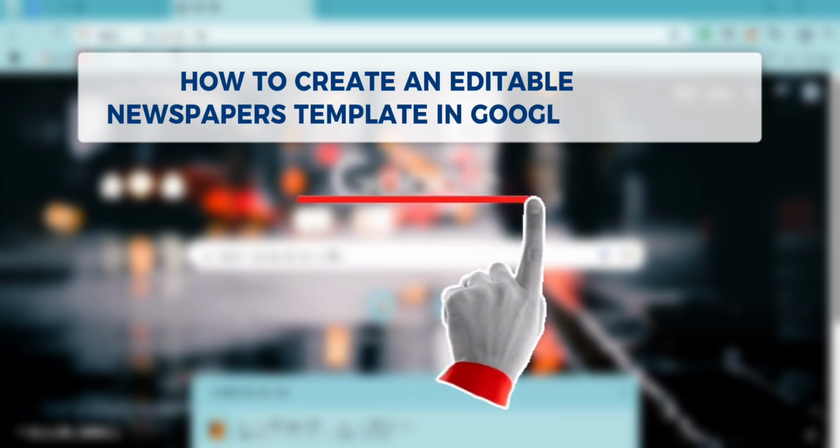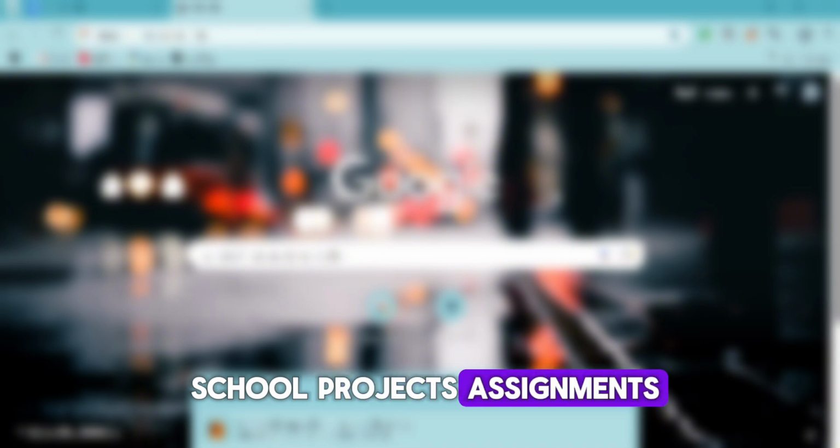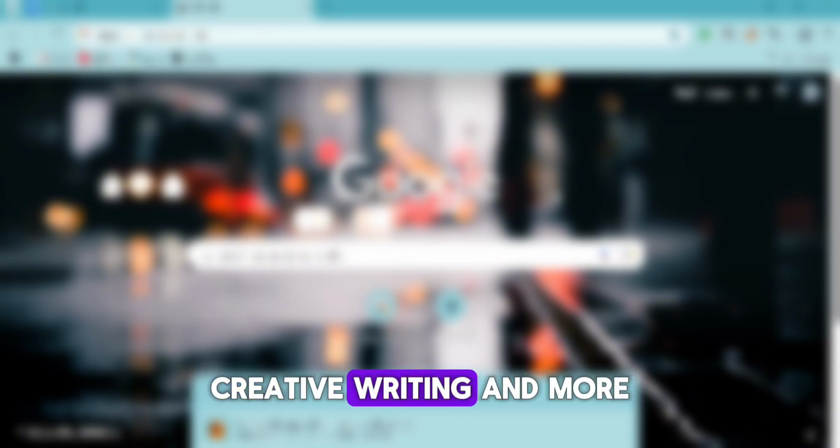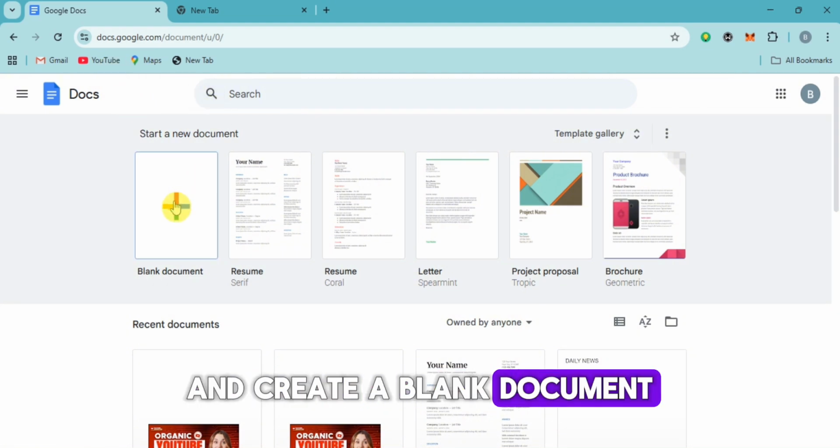In today's video, I'm going to show you how to create an editable newspaper-style template in Google Docs. This is perfect for school projects, assignments, newsletters, announcements, creative writing, and more. Let's begin. First, open your browser and go to docs.google.com and create a blank document.